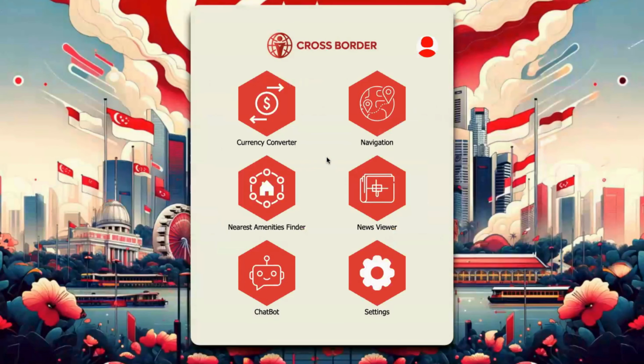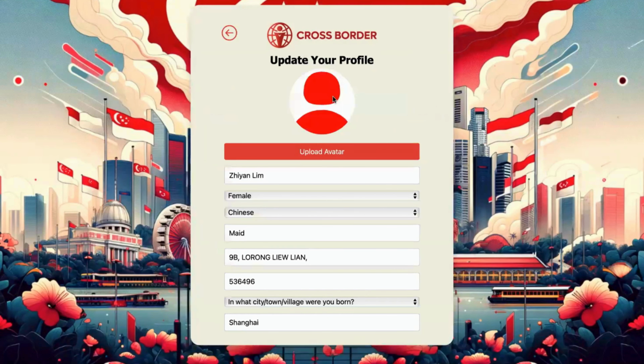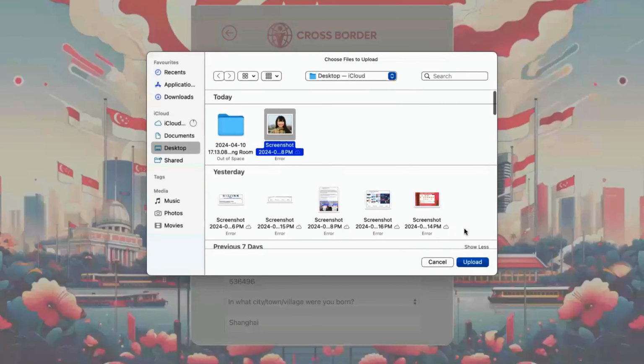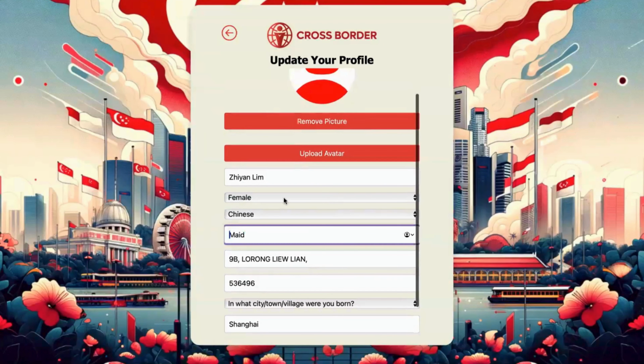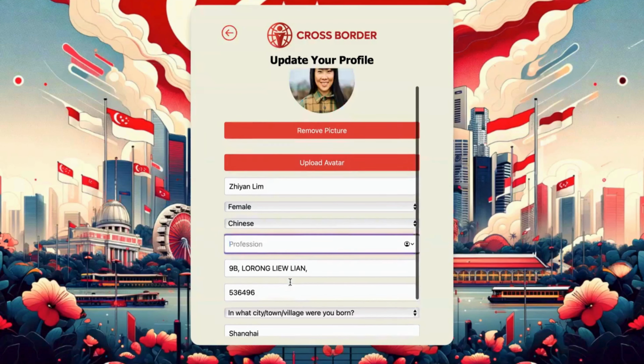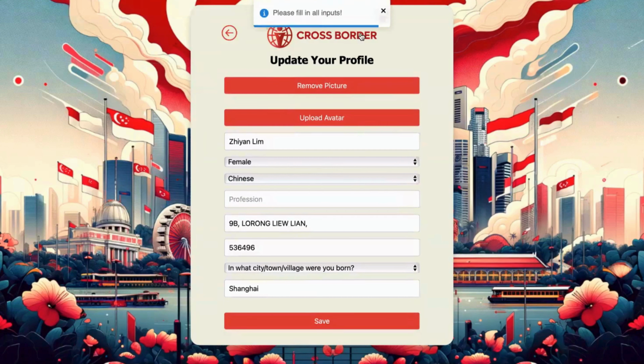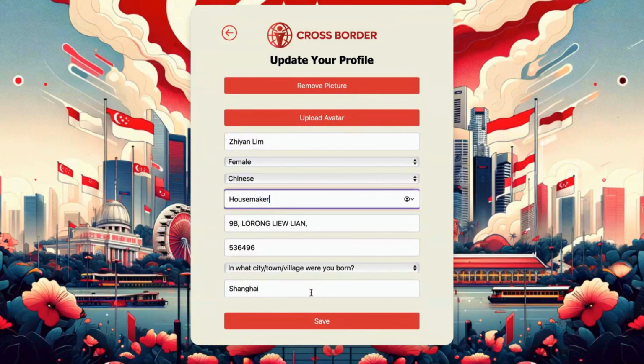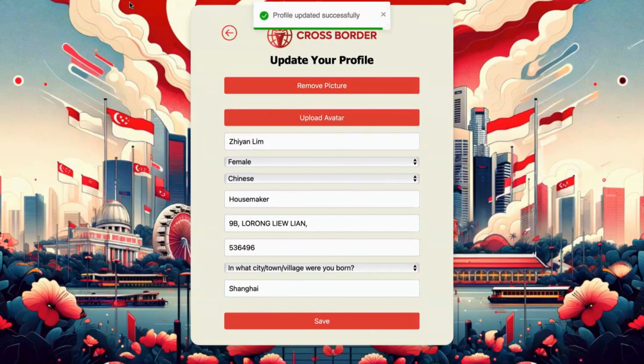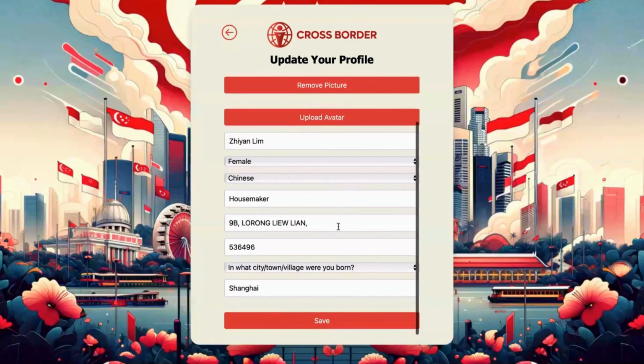The user can also choose to edit their profile details by clicking on their profile picture on the dashboard. They can choose to remove or change their picture and change their name, address, etc. However, they are prevented from keeping any mandatory field empty. Upon clicking save, the new profile details get saved and are reflected as seen here.